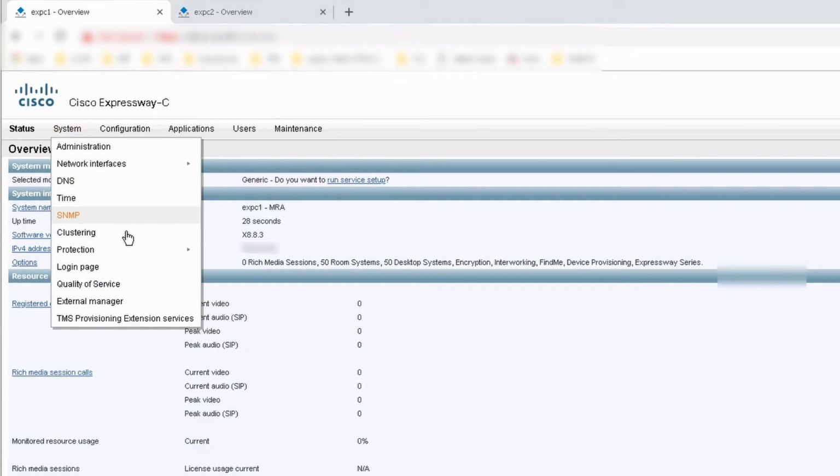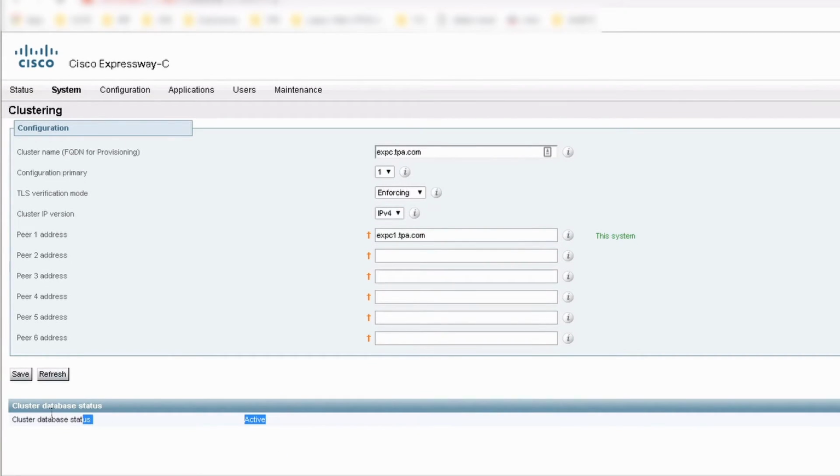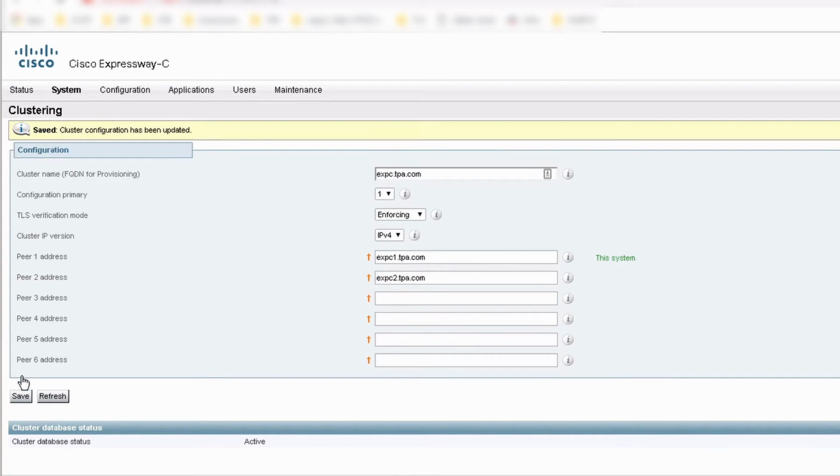When it comes back up, you can see now we have an Expressway cluster with just this one peer. Now we're going to add a peer to this existing cluster of 1. In the first open field, I'm going to put the FQDN of the new cluster peer and then click Save. Note that you shouldn't cluster over a NATed interface, so use the internal IP address of a dual NIC Expressway E if you have to.